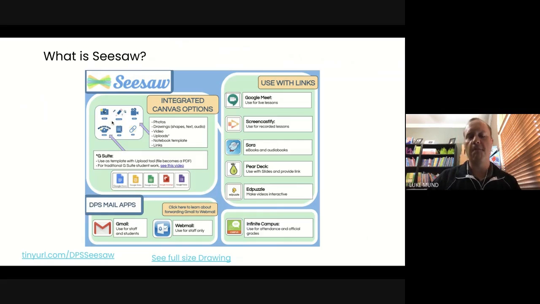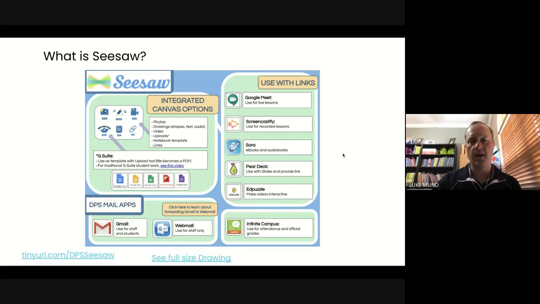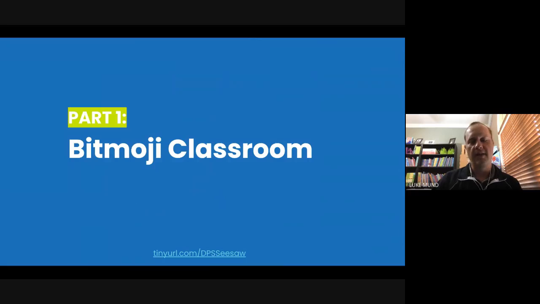Seesaw is our main home base for everything for the elementary classroom. From there, you can have your Google Suite, which we're going to talk about more later on today. You can then have other links, which again we'll talk about, of how you get your Google Meet in there, your Screencastify, your Pear Deck, all of these other things. We'll talk about our ebooks today. And everything is rostered through Infinite Campus, but Infinite Campus is still where you're taking attendance and doing grades. So that's a nice visual as to what it can do and what it can't do. And then we're going to jump right in.